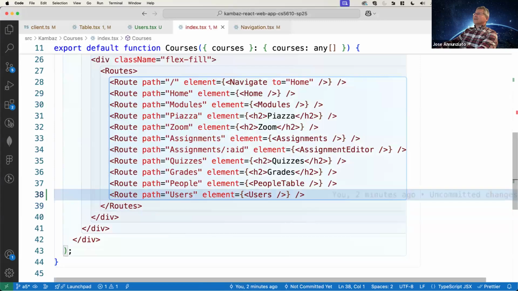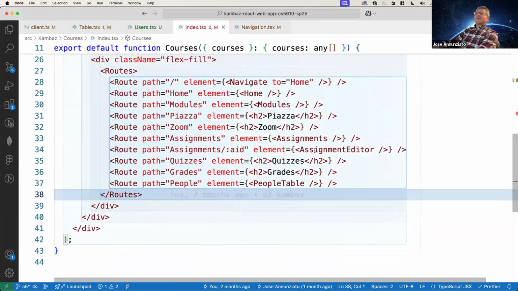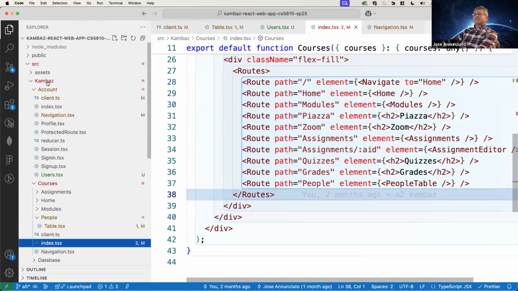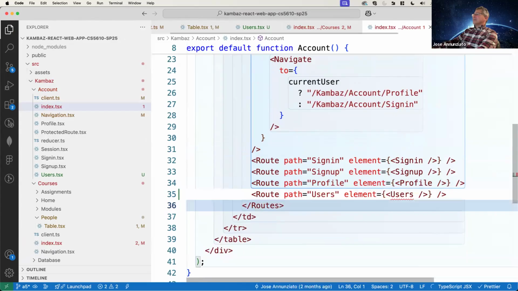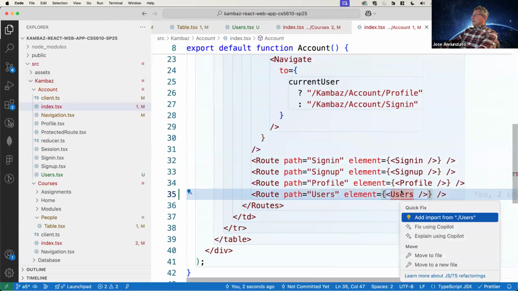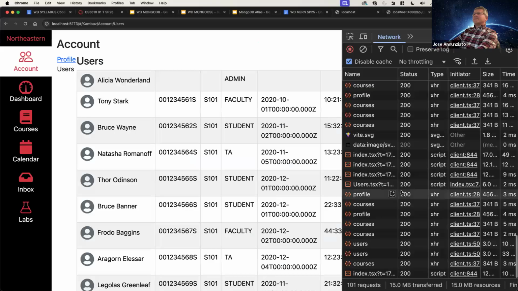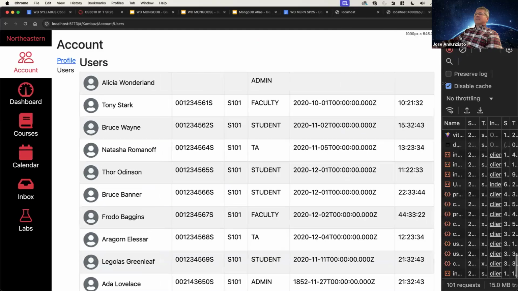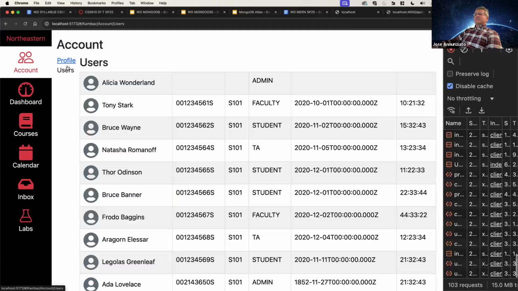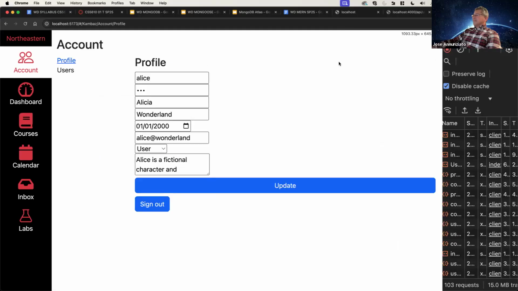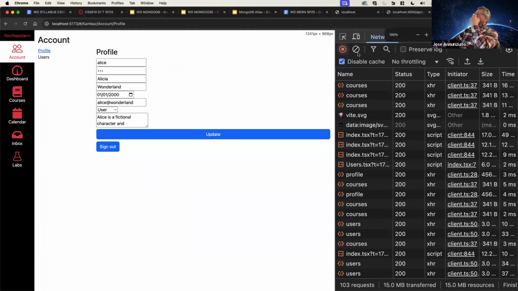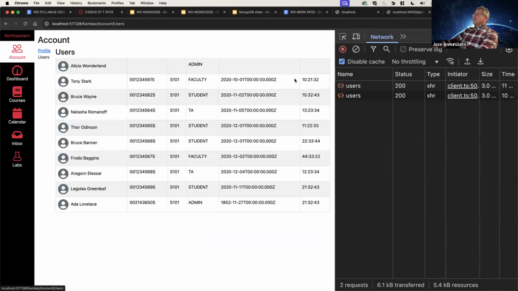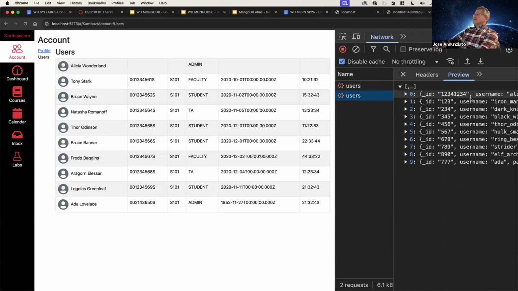No, not here, actually, not in the courses. It would be in the accounts route. Accounts route right here. There we go. And I'll need to import that. There we go. Okay, so I can now navigate to profile and I go to users. I can see and notice that the users is coming from an API call. If I go to users, there we go. So it goes out to the server, fetches all the users, and I'm rendering all of them.